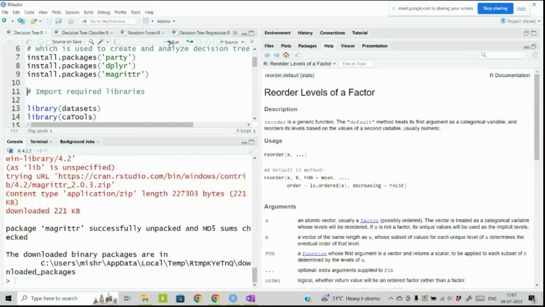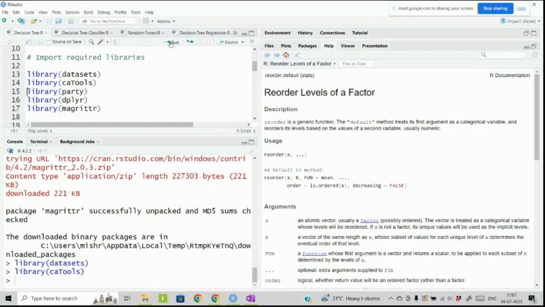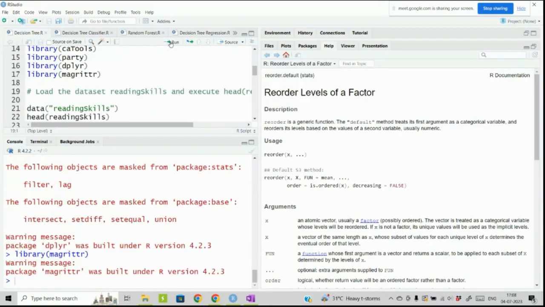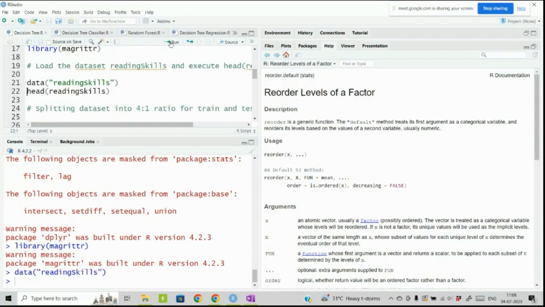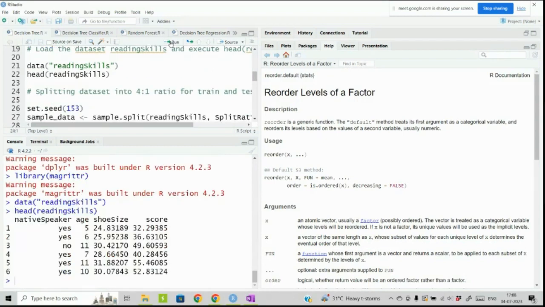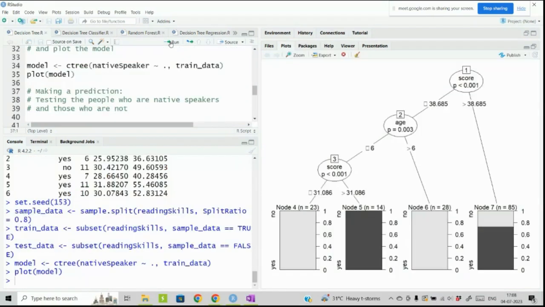So after installing the package, call the libraries, and then call the data. See the head of the data, fix the seed, sample the data, train the data, and test the data. Then define the model, and then plot the model. So this was the plot of the model.